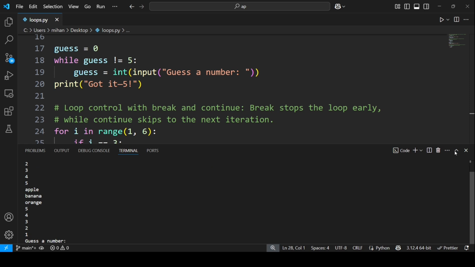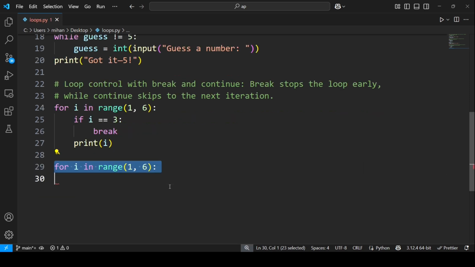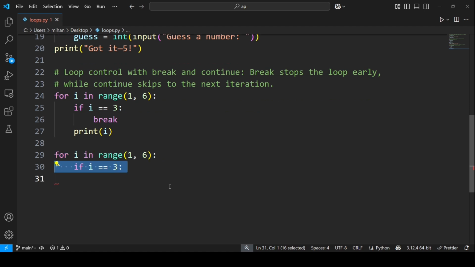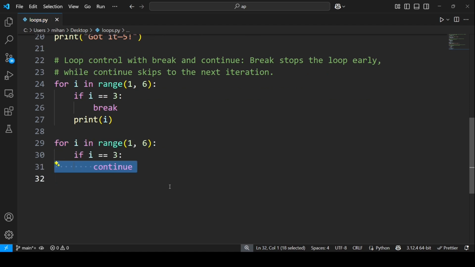Now, try for i in range(1, 6): if i equals 3, continue, print i. Run it. 1, 2, 4, 5. 3's skipped, because continue jumps over it. These are like reins to steer your looping horse.